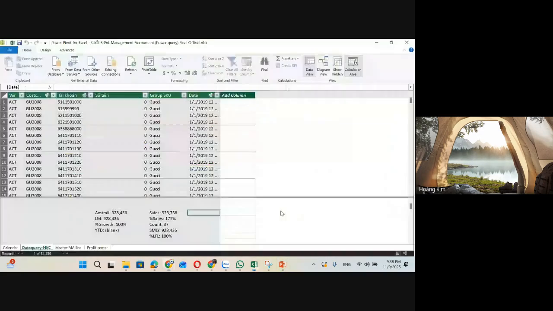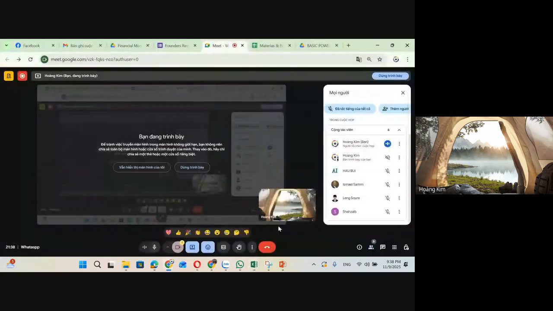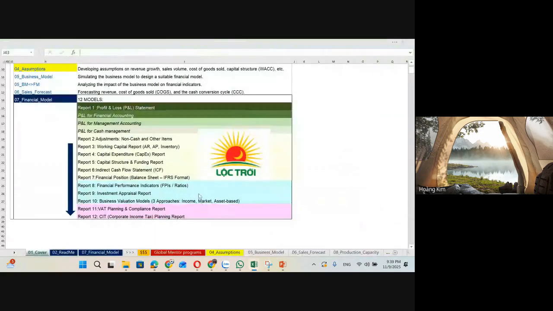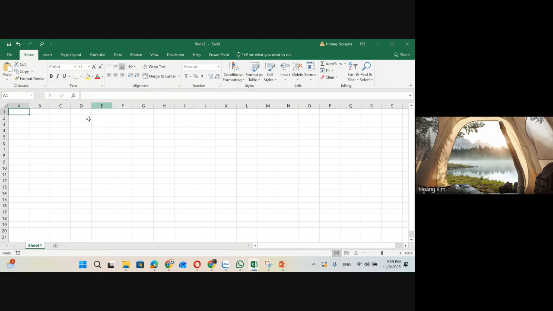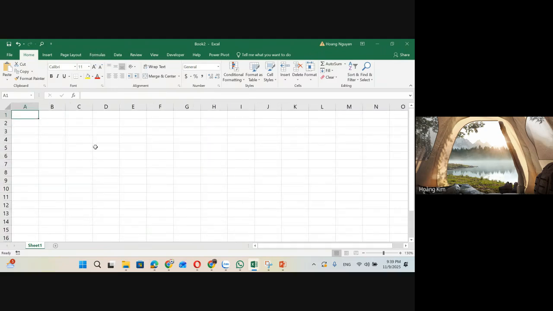Okay, so you see this is the financial modeling. You just pay attention. When you make the financial modeling, first you make the master financial modeling first. Don't make details first. Okay, come to the financial modeling.